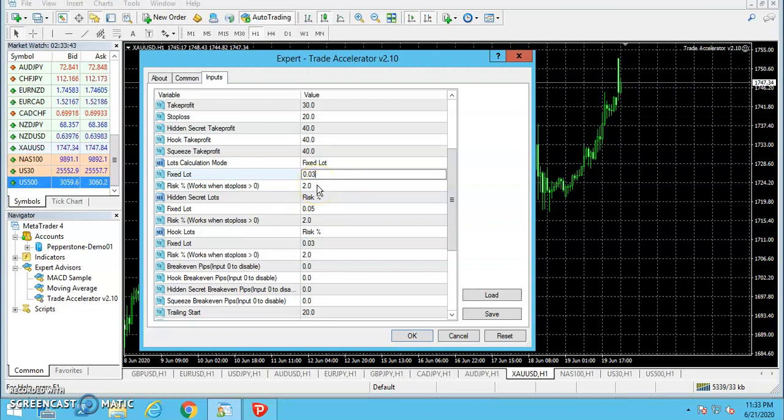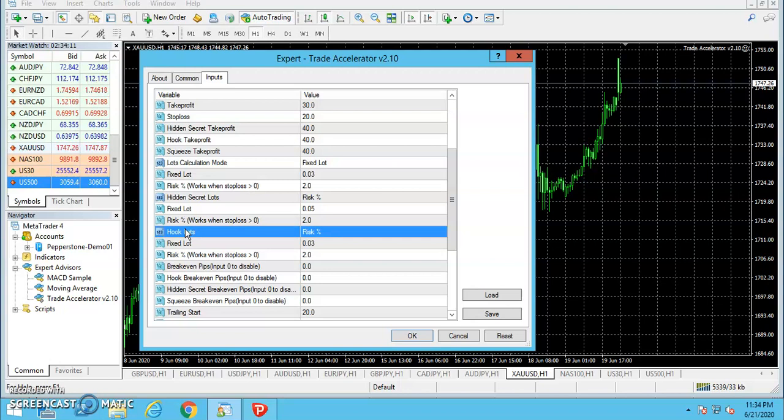And then you come here and then you say hidden secret lots. Now you change your lot sizes in 3 different places, right? You change them first here at lots calculation mode, second here at hidden secret lots, and again here at hook lots. Those are the different trade types that we have, and based on the way they behave, they have different lot sizes as well as different take profits and their own different stop losses, right?